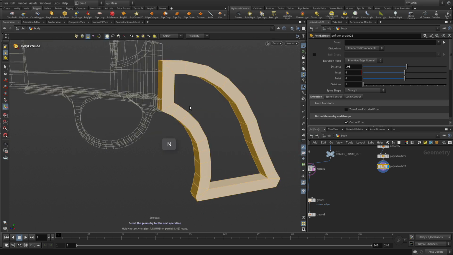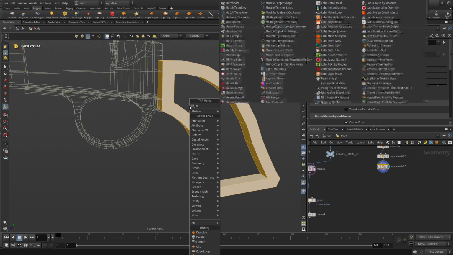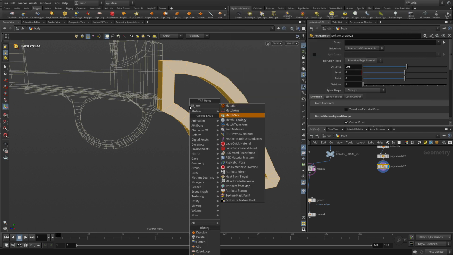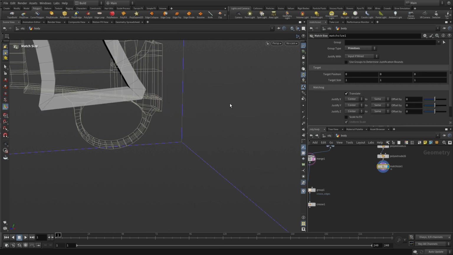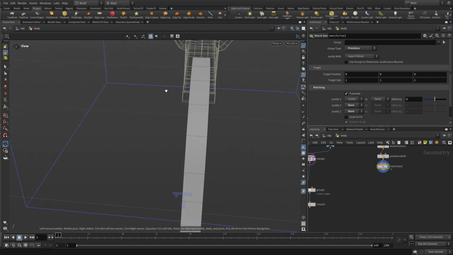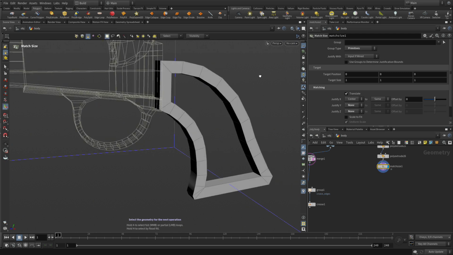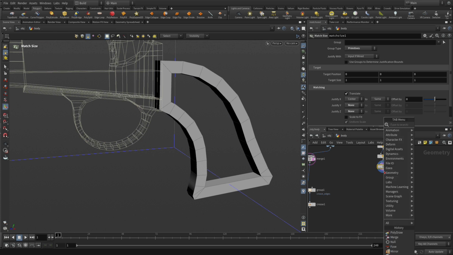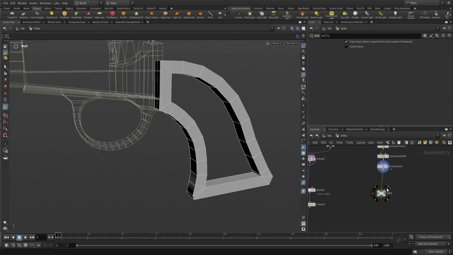Now we're going to press N to get everything, and we're going to go tab match size. And in this case, we're going to set justify Y and Z to none. And so what this has done is it's just taken that thing we just poly extruded and centered it. So that's doing the job. And if we put a null on this, and set the display flag, we can call that handle frame. Okay, so that's an extra piece of geometry there.